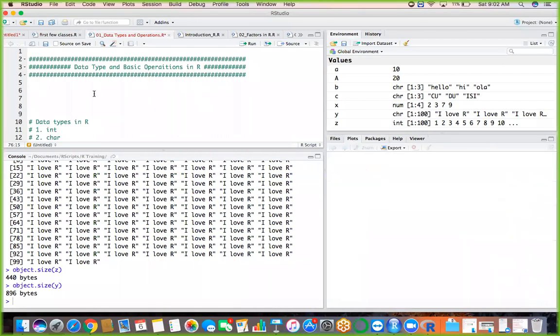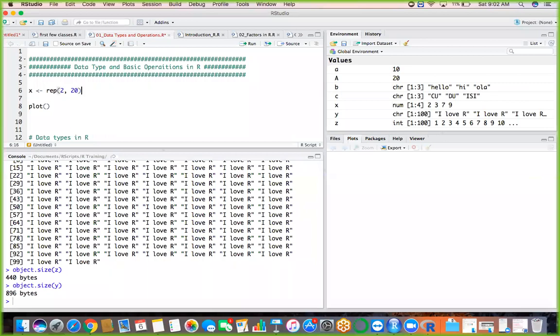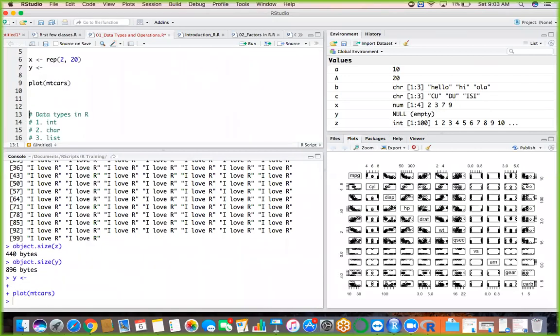Let's see plots. Let's say I want to plot something. Say I'm creating a variable X, rep 2, 20 times, and Y, but this will not give you any decent output. So I want to plot, let's say, there's one data set called mtcars which we'll see, but now I want to see the plots. If you do any plotting in code, it just becomes very complex.